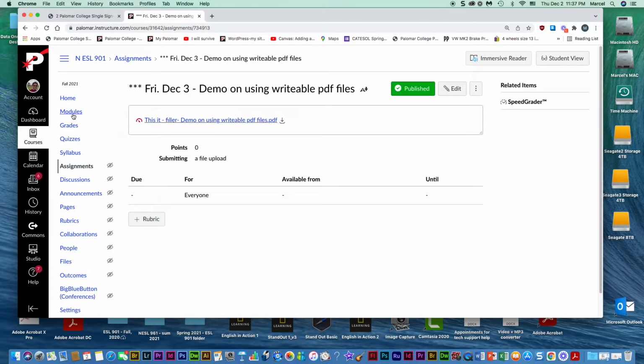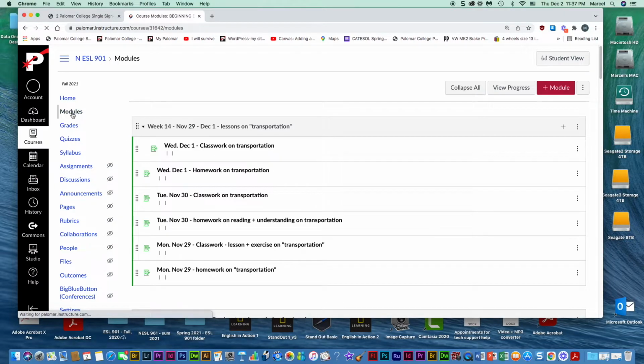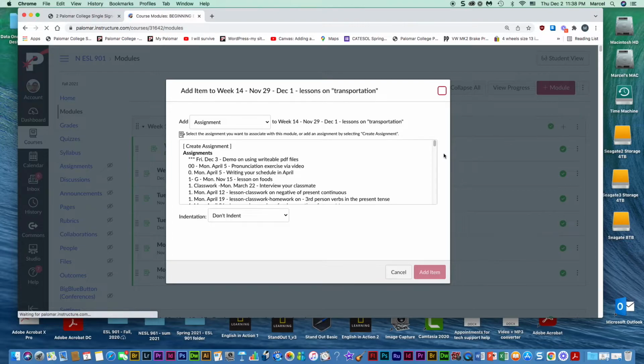And now I'm going to go to my modules here. Now this is week 14, so this is the appropriate date that I do my lesson. So let's just find it. Let's wait till it loads up. Okay, it's loaded up. You can see all these check marks. I'm going to click on that plus sign here, and I'm going to look for assignments, and there it is. I could see it right away.